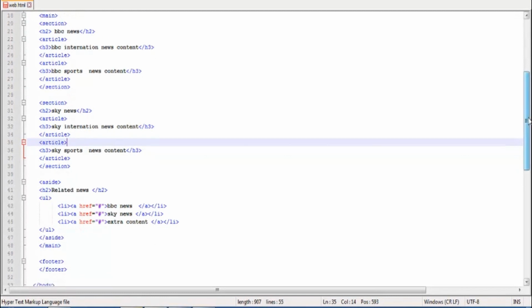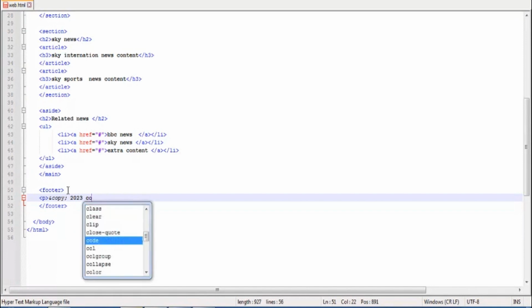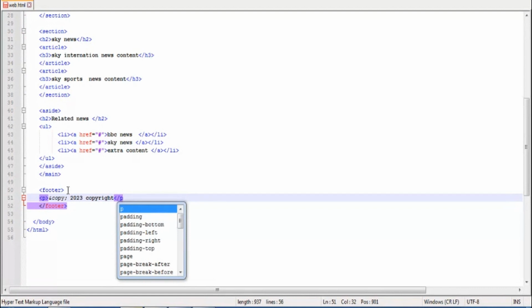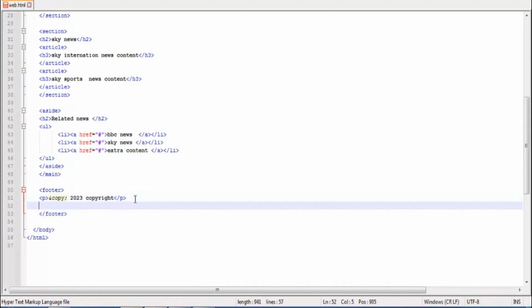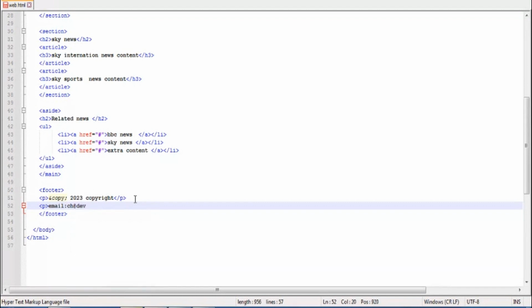Okay, related news. And the footer: as you know, for the footer we just use the p element. So copyright information, 2023 copyright, some copyright you can write, or some email ID you can give, some developer at dev.com, whatever. In the p element, some copyright information, the email ID, some links, some maps you can write in the footer.